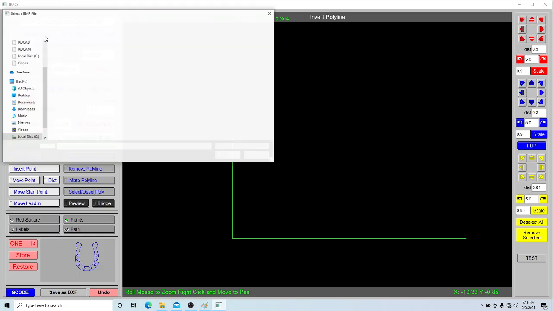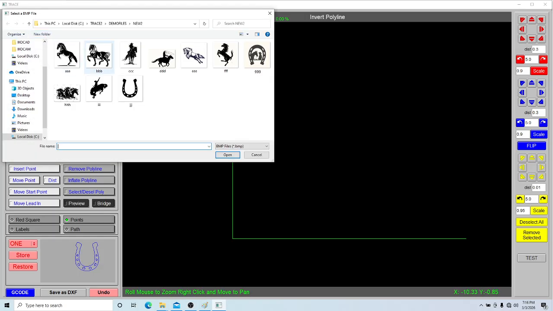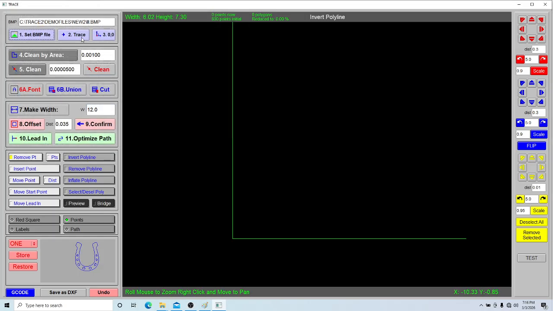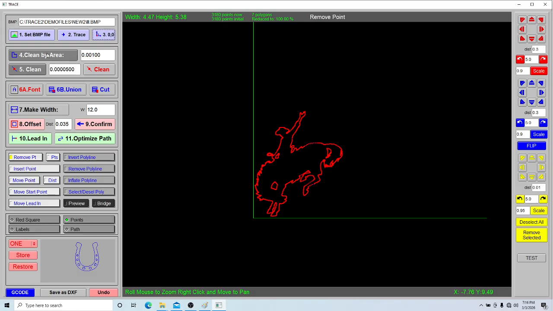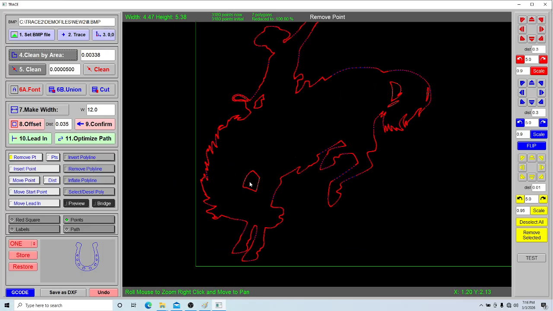Now I open the main file, and the main file could be this one. Trace, then click this to move to origin, clean by area. Here there is not any small polygon or polyline. Then I'll clean this way. It cleaned to 25 on the first try.